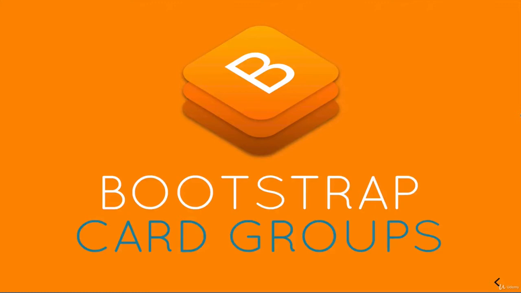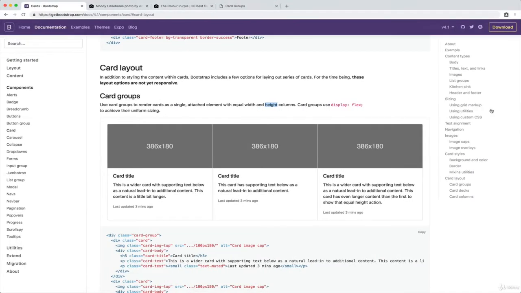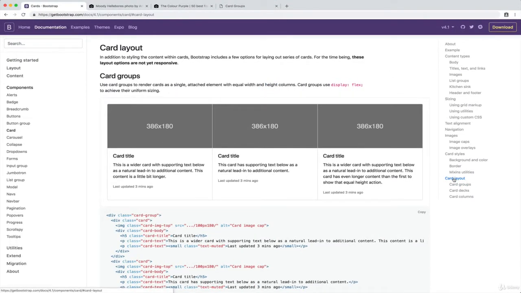All right, welcome back. So the last thing to talk about with cards has to do with when we have multiple cards, how we display them. So you can use the grid system, but there's also a couple of built-in options too. So at the very bottom of the card docs, there's a card layout section.